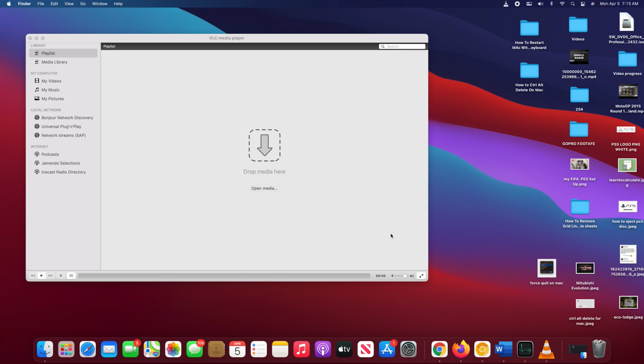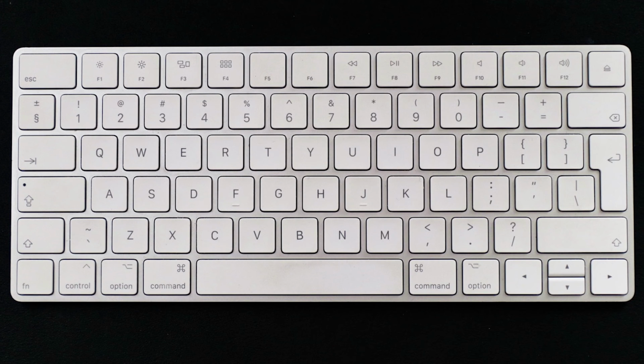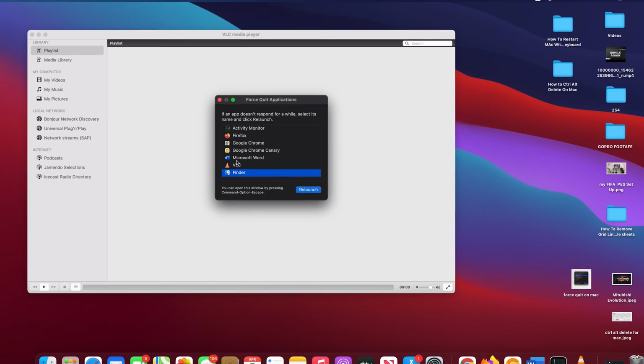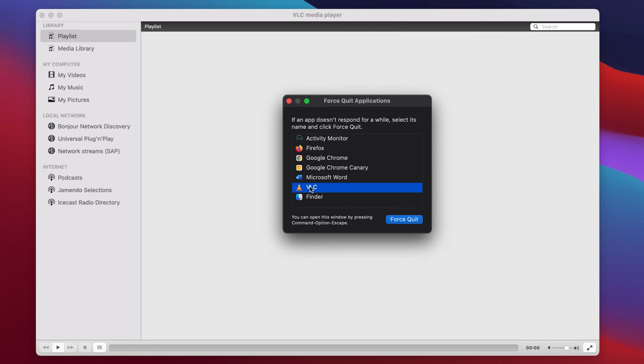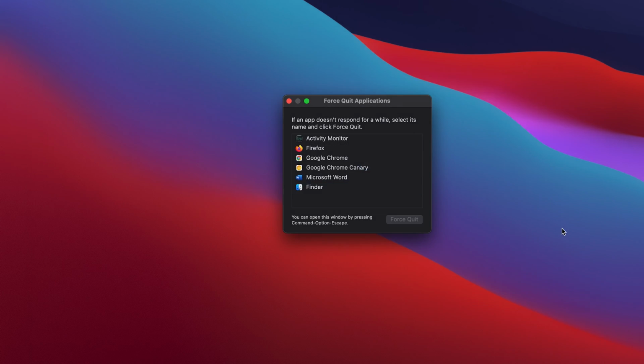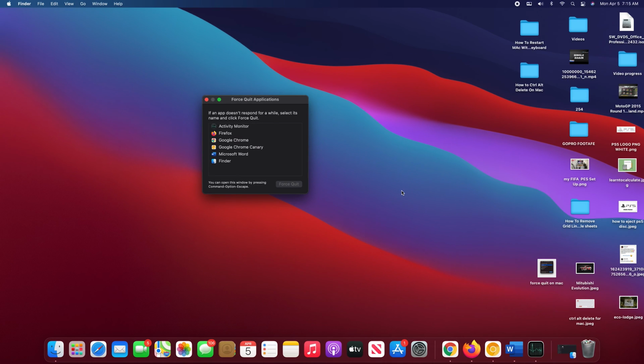Now, the other way I can bring up force quit is by pressing the keyboard shortcut, which is Option plus Command plus Escape on your keyboard, and that should bring up the force quit function on your Mac. Now, once again, select the application you want to force quit, and then select force quit and confirm you want to force quit that particular application.